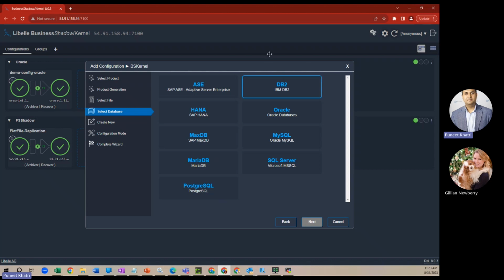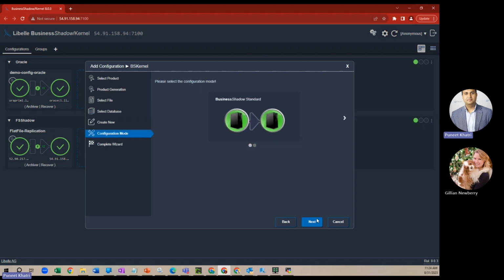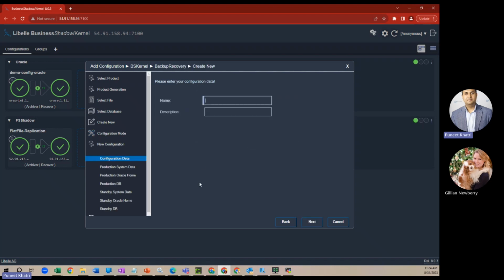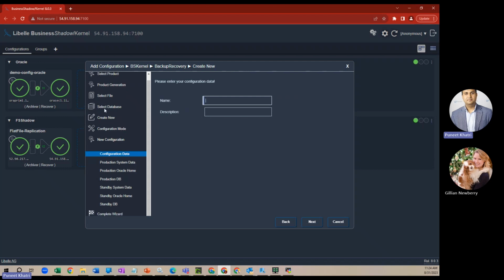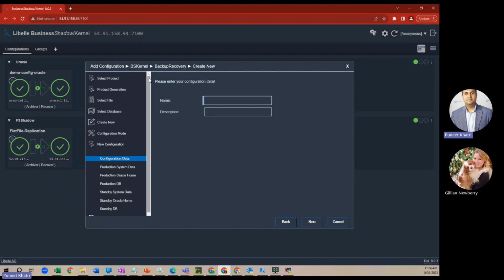So if I want to create a DB Shadow configuration for Oracle, I'll just select Oracle and then click next here. Whether I want to select backup only or Business Shadow standard, I will select that and click next. And then I have to give a name and description and all these details in order to create the configuration. So this is quite intuitive and very easy to create the configuration.